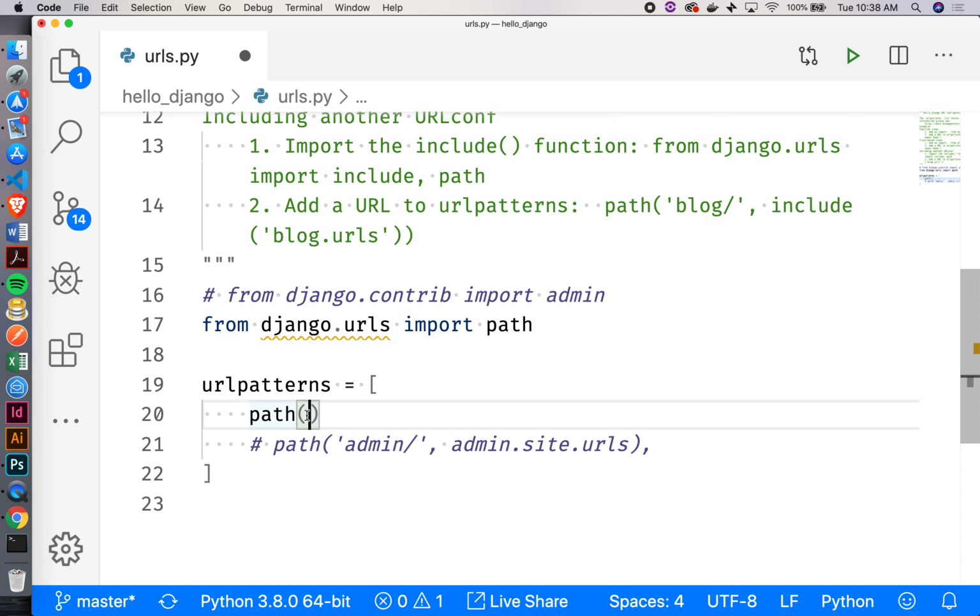All right, and you can see that when I invoke the path function, I need to pass it a couple different things. I need to pass it the actual path, and then as the second argument, I need to give it something else. We'll get to that in a second. For the path, we're just going to start with an empty path. This would be my index path, right?